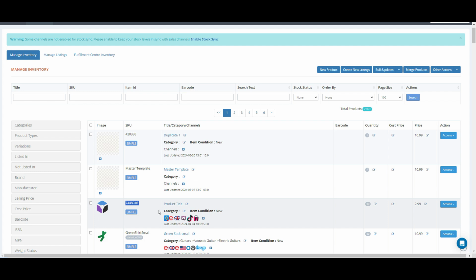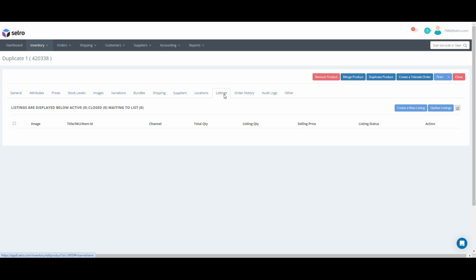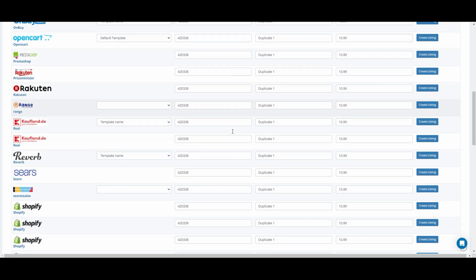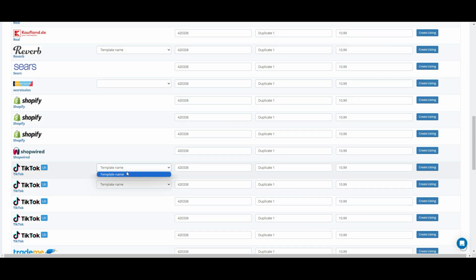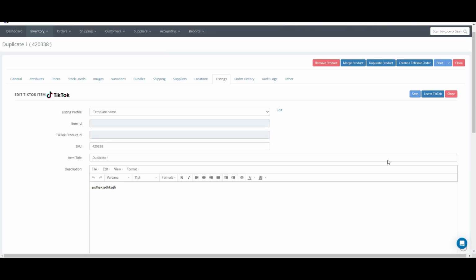If you want to create a new listing from Selro to TikTok, you can come into the product, come to the listings tab, select create a new listing. You can then use the listing template you've created here. You can change the SKU, title, price at this level if you wanted, and hit create listing.